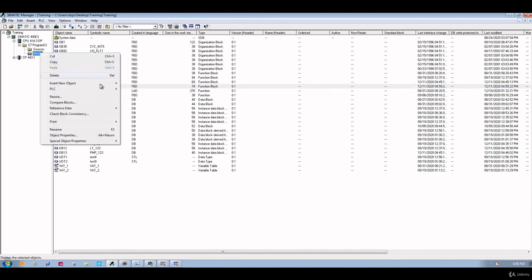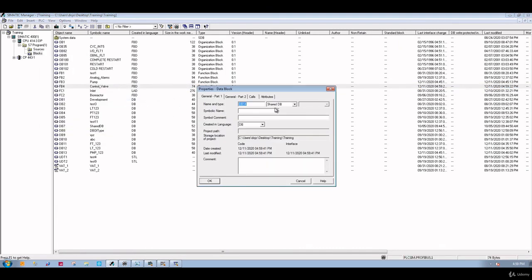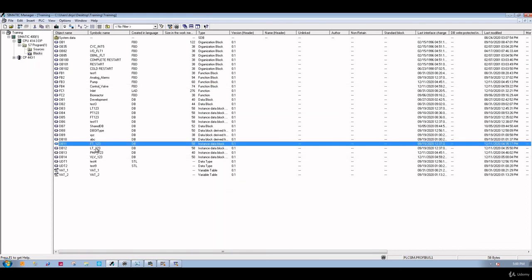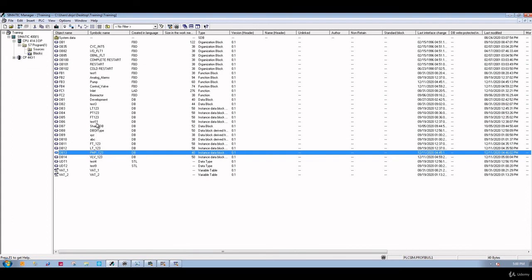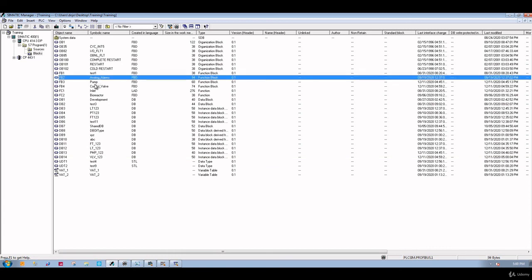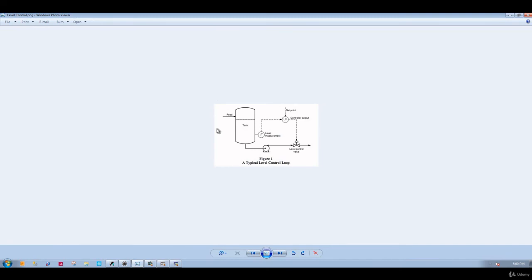So I'll go back here and create a data block. This data block is generated from FB4 and called valve VLV underscore 123, and I'll say level control valve. So we created 4 DBs and we created 3 FBs. Is anything else left here? What do you think? Did we miss anything in that loop?